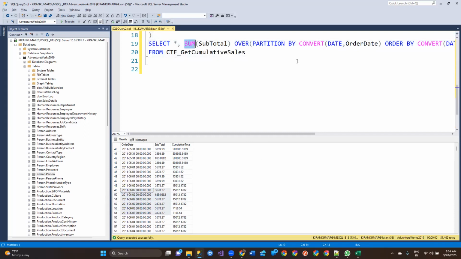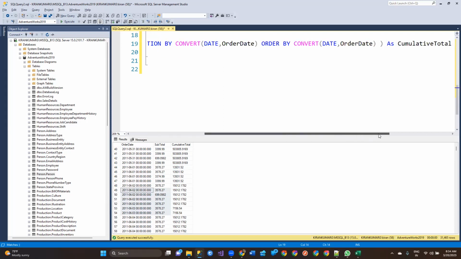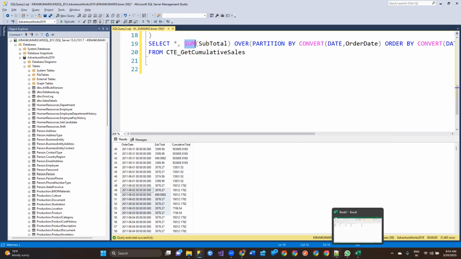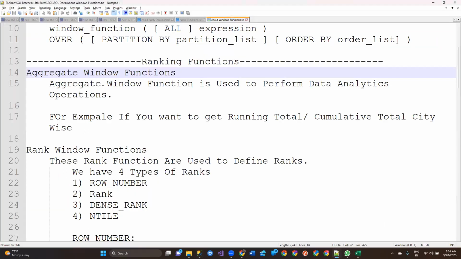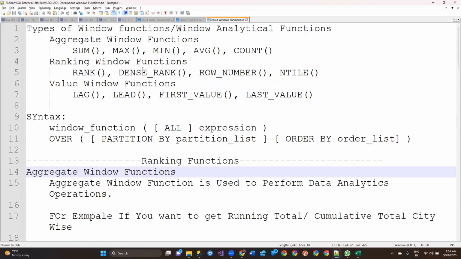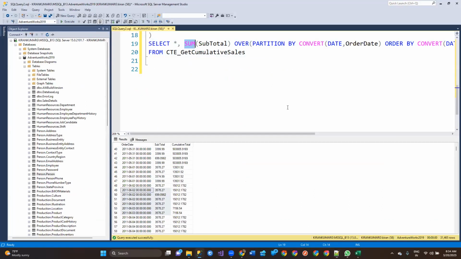Okay, with the help of sum, this is the way we are supposed to produce the cumulative total. So the same way, we have different functions also, right? Like max, min, average, count. For example, count గురించి ఇప్పుడు మాట్లాడుకుందాం.